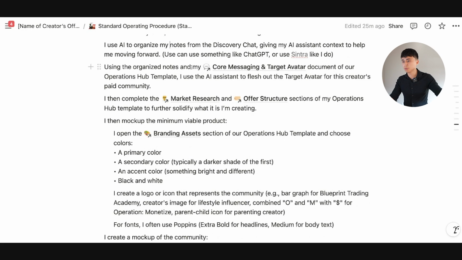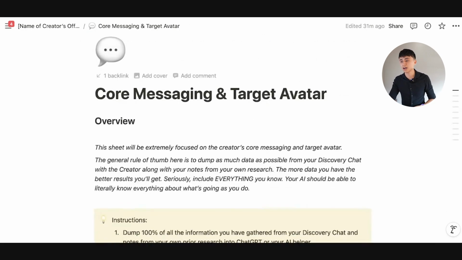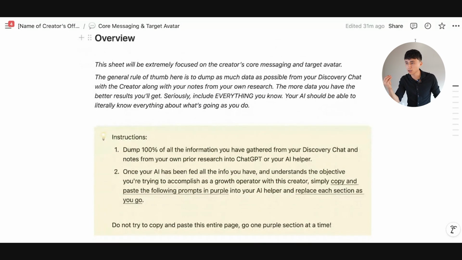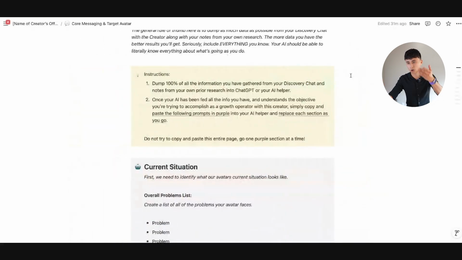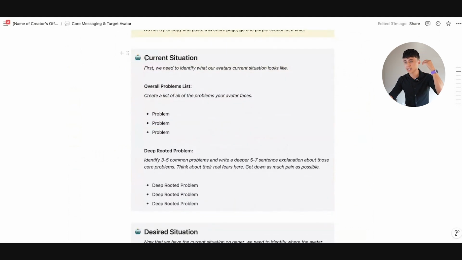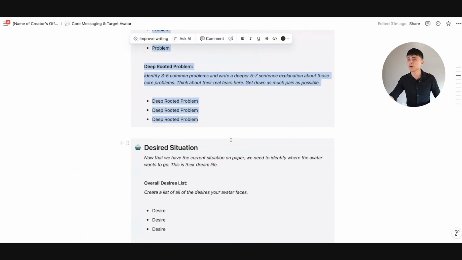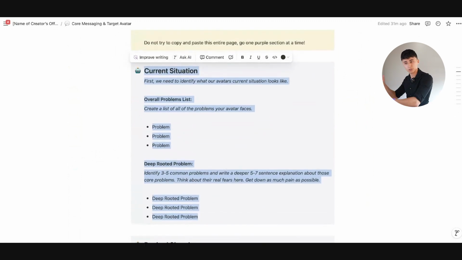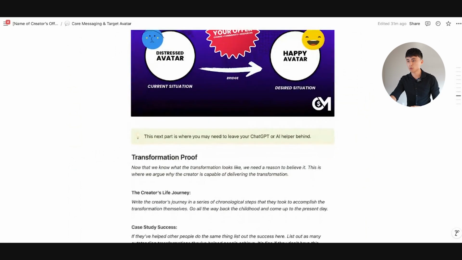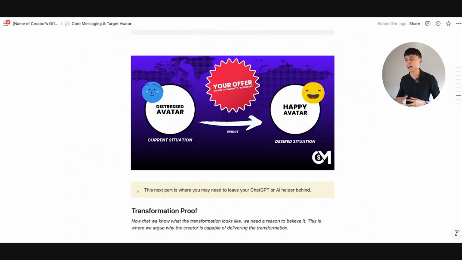Okay, with that, you then move on to this part, core messaging and target avatar. Guys have to trust the process. If you want to actually close the million follower creators that I do, there's a process to it. And that's okay. It's important to understand what that process is and what quality assurance actually looks like. And again, this is all inside that operations hub, made it easy for you. You're going to dump all the stuff into your AI, and then you'll copy this prompt. So every time there's a purple box, you copy it, feed it to your AI, and then whenever you get the response, you just paste it here. So you swap them out. And you do that until you have figured out simultaneously with your AI helper what the core messaging and target avatar look like for this creator.